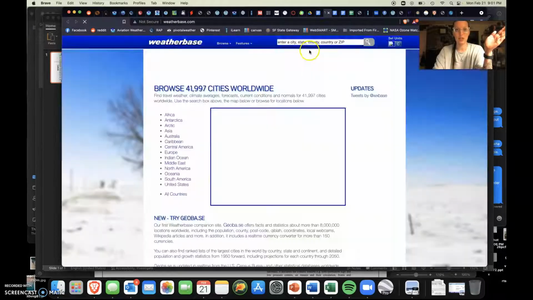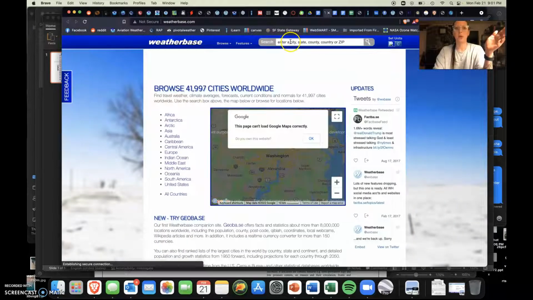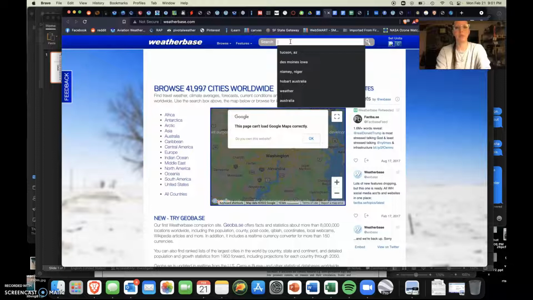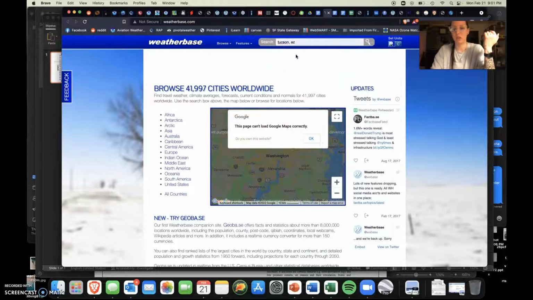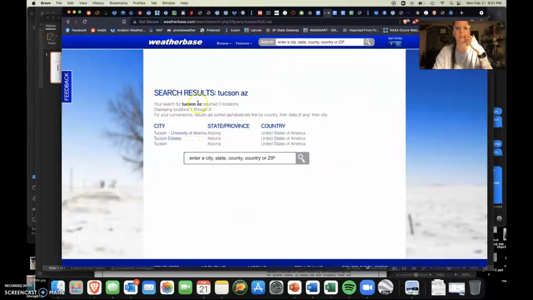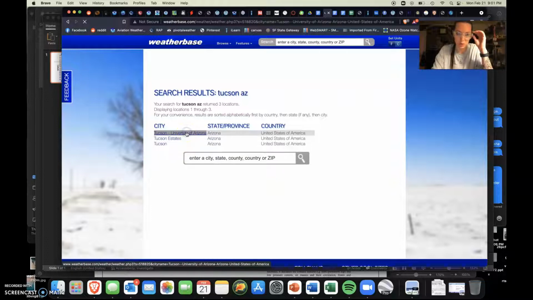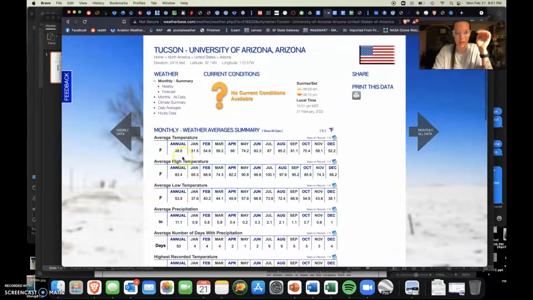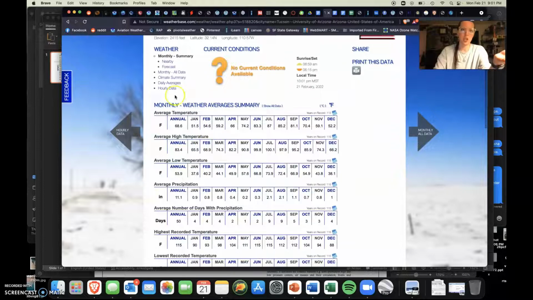And then we'll go to Weatherbase here just to give you a visual. Say my selected location is Tucson, Arizona. So I'm going to click return. There's a couple of different things you can choose from. It doesn't really matter which one you choose. And then this is what you got, right? It shows us the average temperature for the overall annual average plus each month's average.